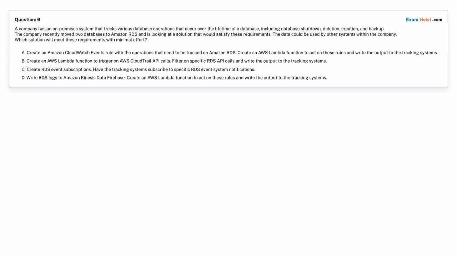Question 6. A company has an on-premises system that tracks various database operations that occur over the lifetime of a database, including database shutdown, deletion, creation, and backup. The company recently moved 2 databases to Amazon RDS and is looking at a solution that would satisfy these requirements. The data could be used by other systems within the company. Which solution will meet these requirements with minimal effort?